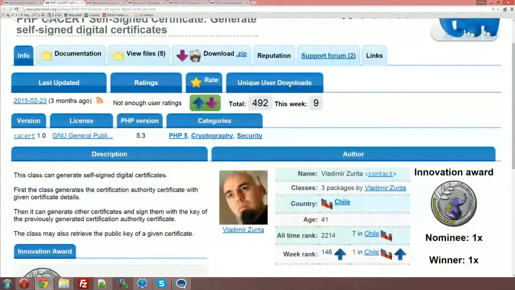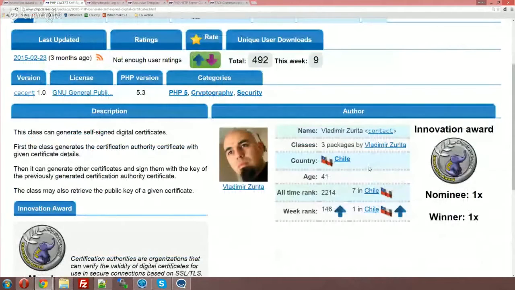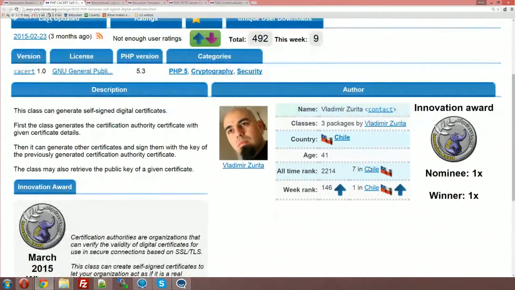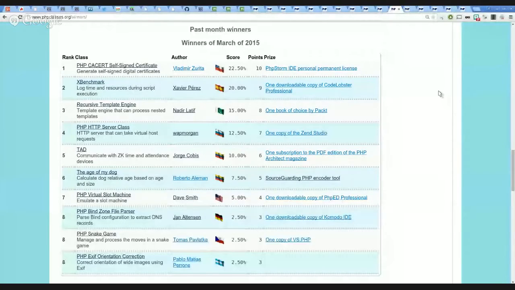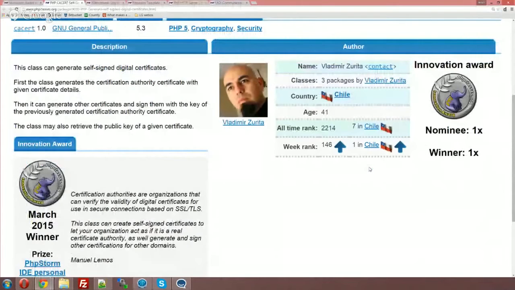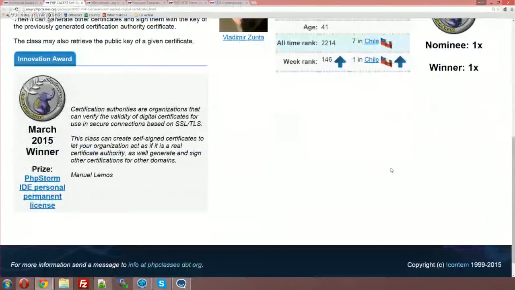And basically, usually there is an organization that gives and signs and verifies your certificates. But in this case, this PHP package can create their own certificate and sign it themselves and verify it. And as I understand, even do it for other domains. So it probably would not be very signed or verified in the browser, but it would work for testing purposes definitely. So that's why it's great. And Vladimir got a PHP Storm ID personal permanent license for this package.